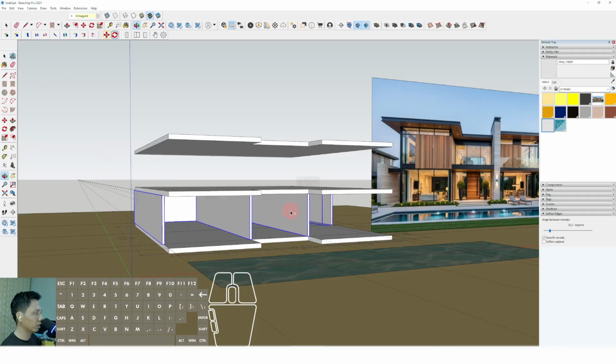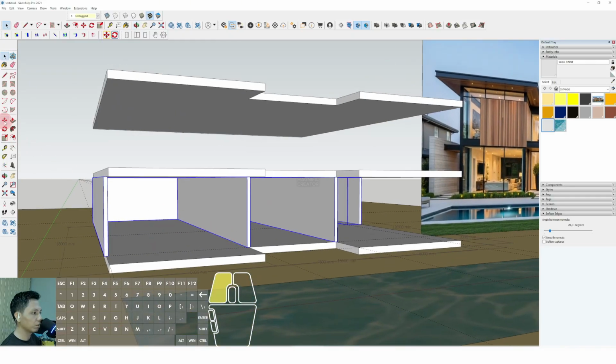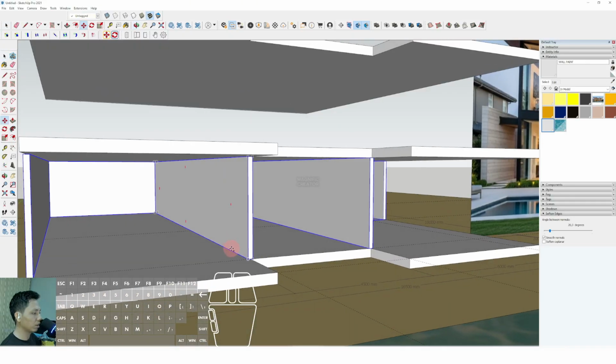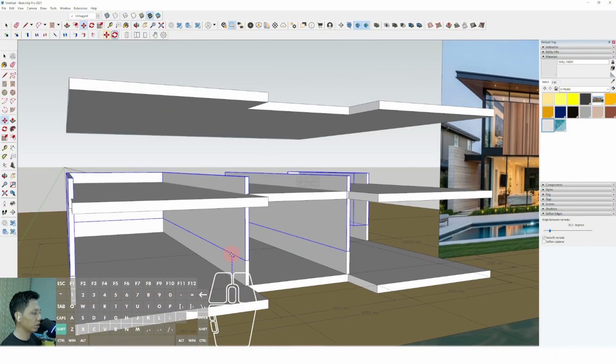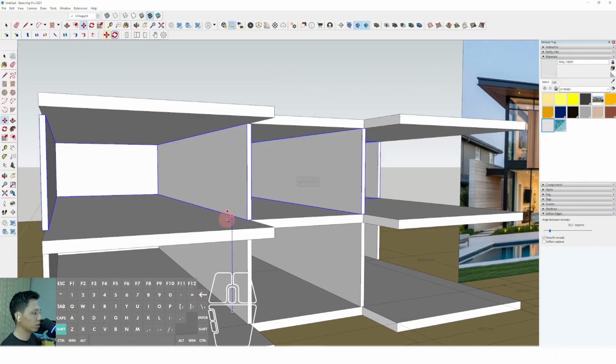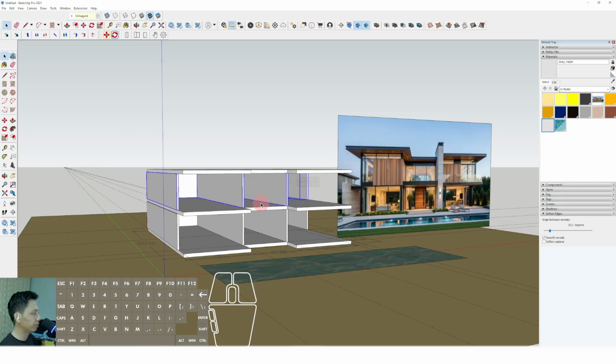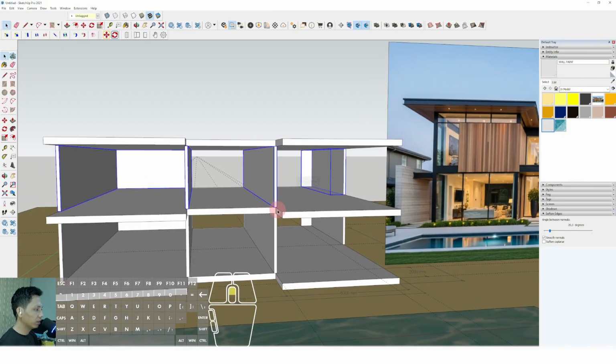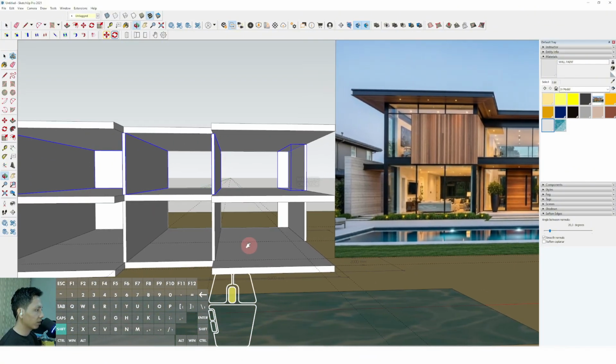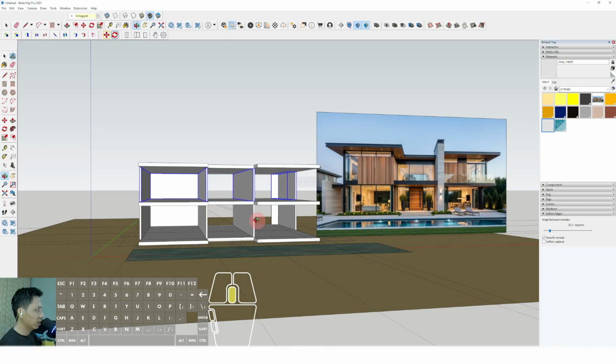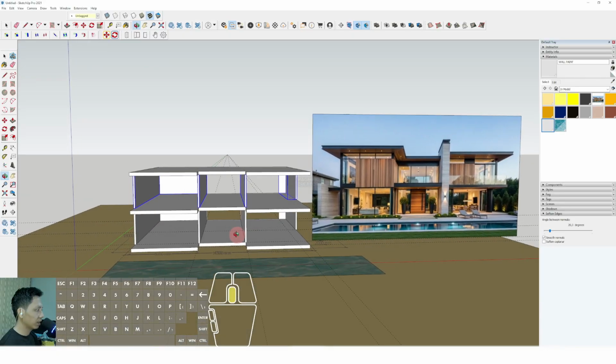Okay, and now we can select move, tap Control and click from this floor until this position. Okay, and we can see about the result. Okay, we can see about the result, and now we can make the other elements.